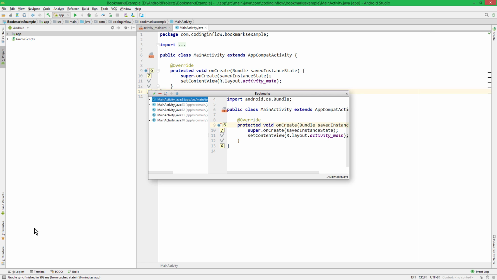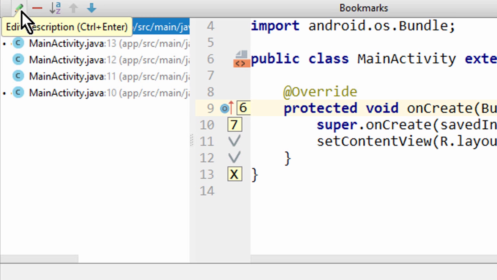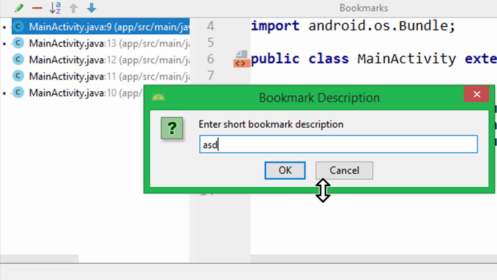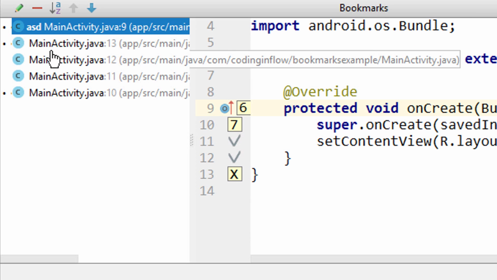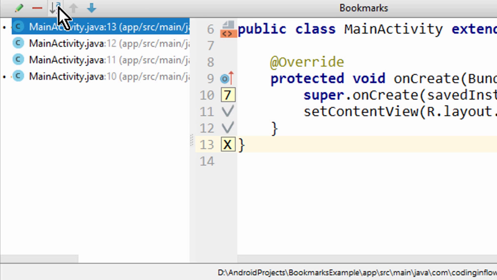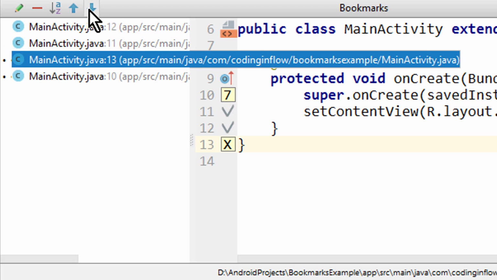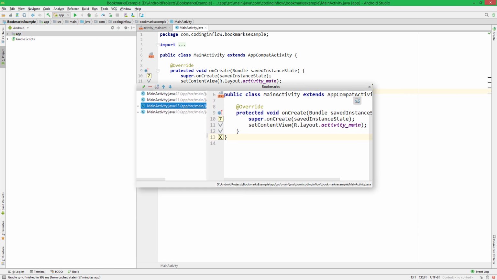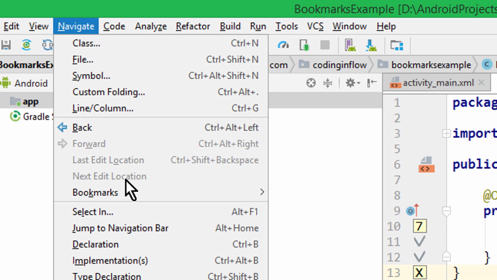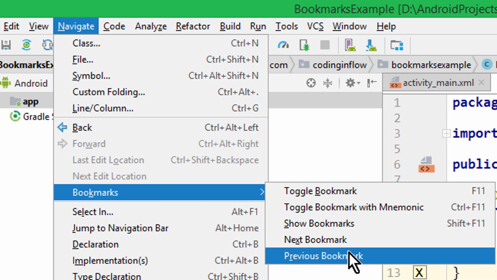And in our All Bookmarks window, up here we have a few more options available, and all of them have shortcuts too, which you can see when you hover over these buttons. So we can add a description to a bookmark, which will be visible in front of it. We can delete bookmarks. We can order them by mnemonic, file and line, or we can order them manually with the arrow buttons. And the order in which they appear here is also the order in which these next and previous bookmark buttons jump between them, but they only work within the same file, so they are of limited use. They don't have a shortcut by default, but you can set one if you want.